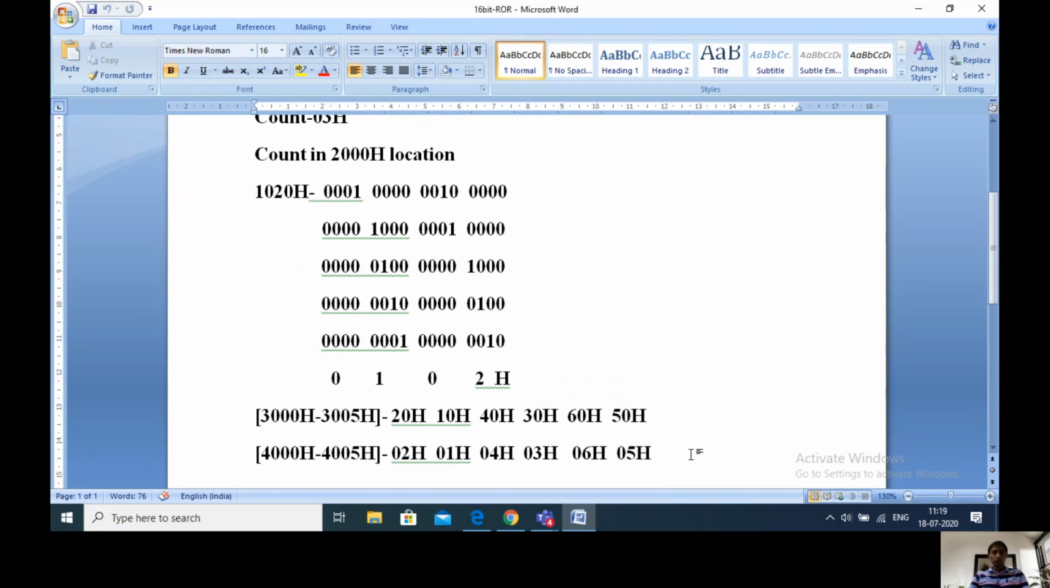Okay, like that we can rotate a 16-bit number to the right side by 4 bits. Not only 4, we can change the number of bits of rotation to any number also. Let us see how to write the program.